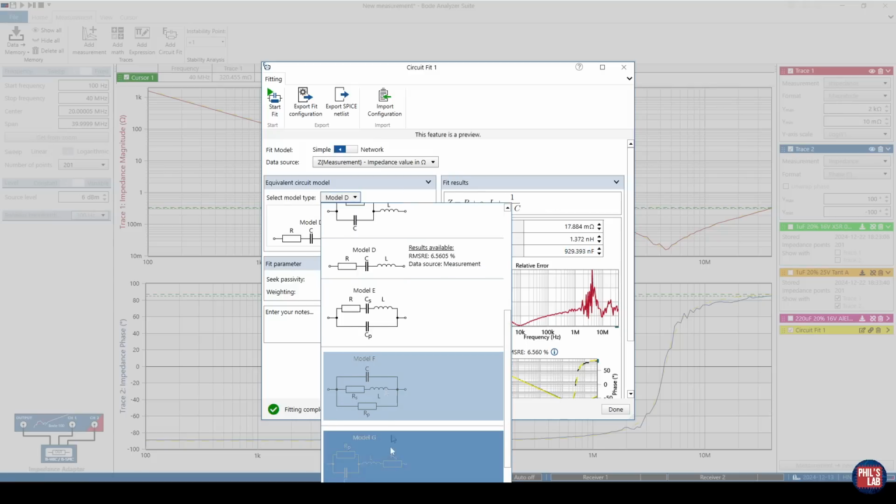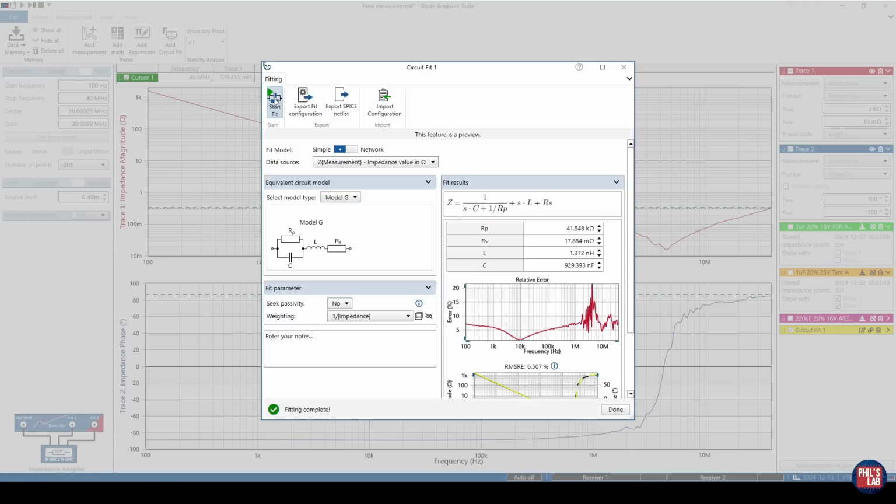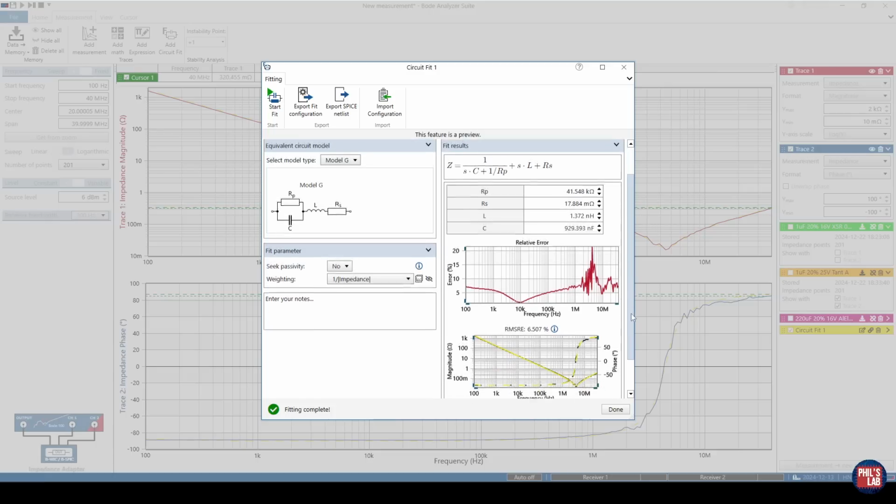Let's just quickly try out Model G to see what the leakage resistance would be, and click on Start Fit again. And we get the same values for RS, L, and C, which is what we want and what it should be. And now we can find that we have a leakage resistance of about 41.5 kiloohms. So we could add that in to our model as well if we wanted to.